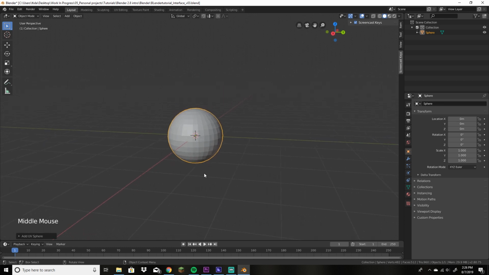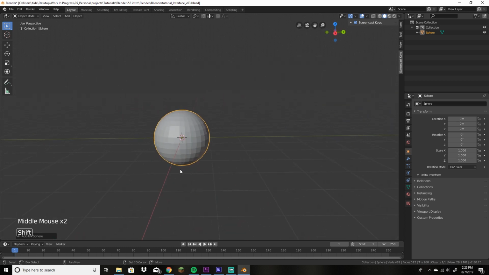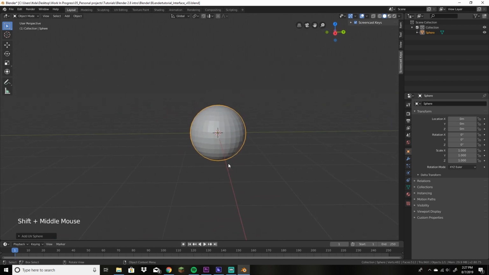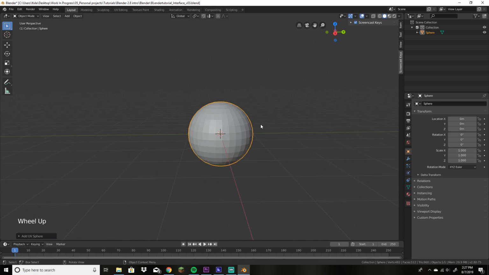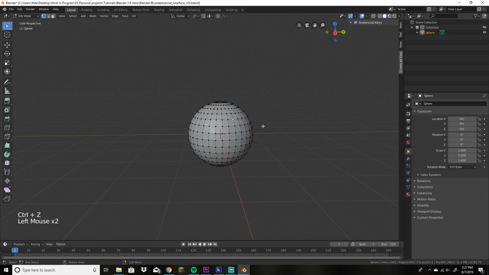So we have the UV sphere, and we want to manipulate this to look like the balloon. First, I should introduce you to object mode versus edit mode. Object mode is for moving around objects as wholes, and edit mode is used for moving individual pieces. There's a couple ways to switch between them.